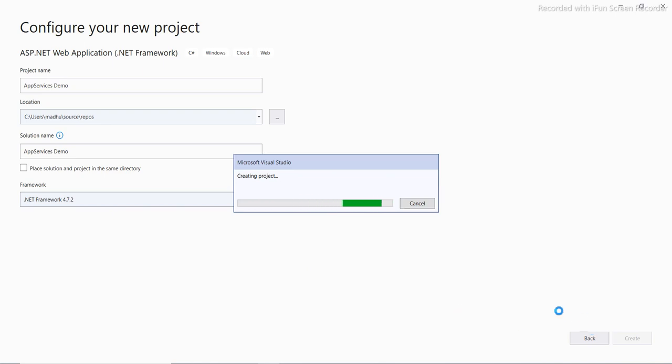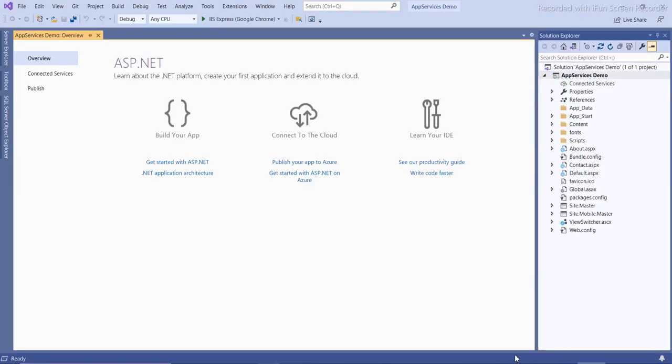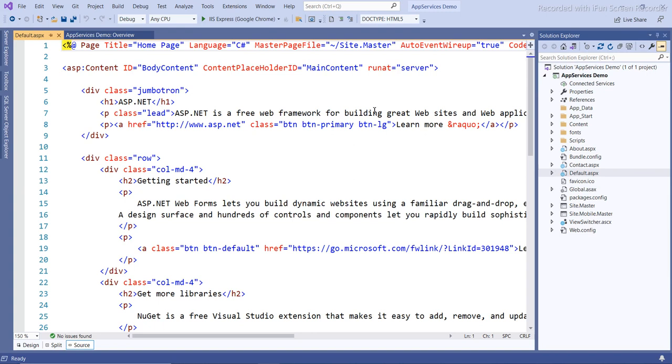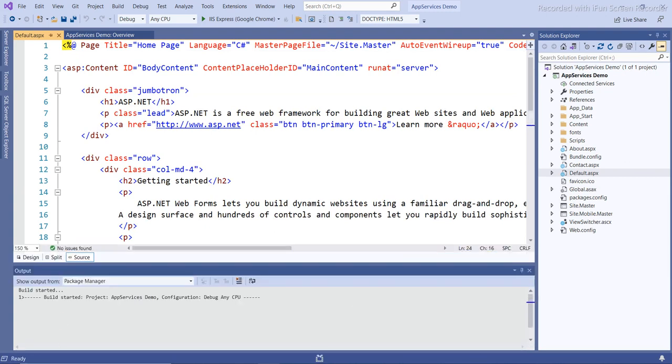It would take a long time, so I will fast forward the process for you guys. So here our web application is created. If you go to the default.aspx, we have got some ready-made code. And if we run this code by pressing Ctrl F5, the current browser is Google Chrome, so it will be running this web application in Google Chrome, especially this default.aspx page.